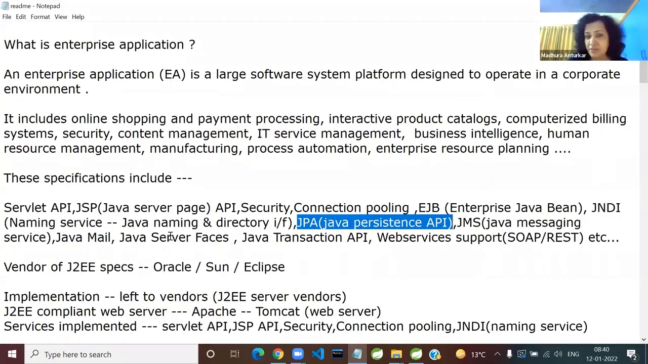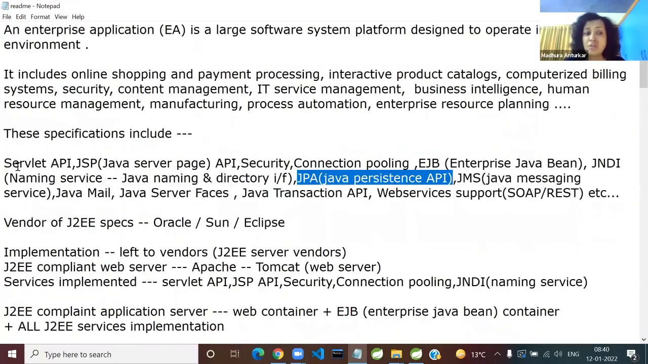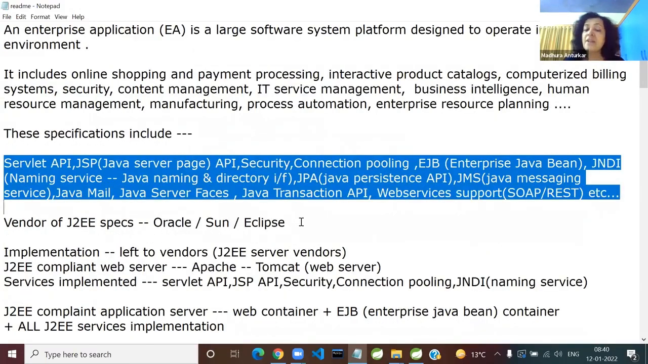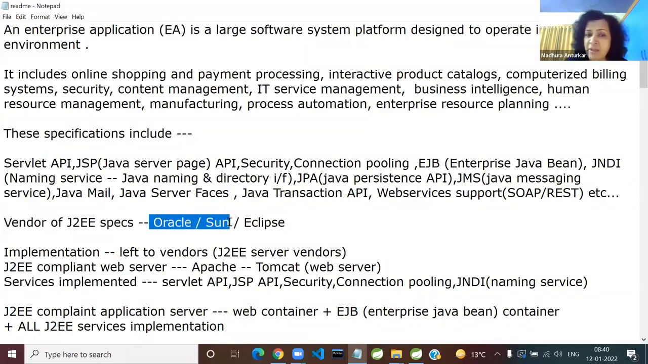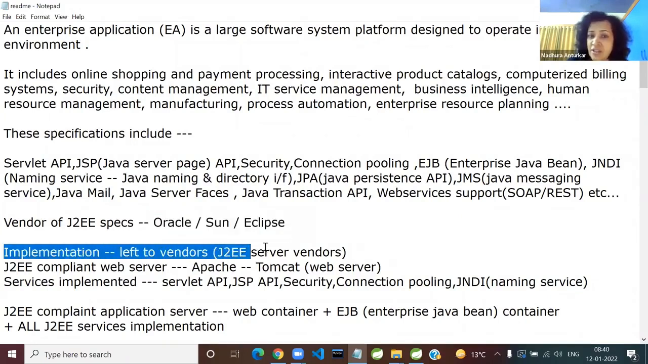Whatever is in your contents, of course, we are going to deal with that. These are some of the examples of Java EE APIs. Be clear: who is the vendor, who is the supplier, who is the founder of Java EE specifications? You can say Oracle purchased Sun, and today it is maintained by the Eclipse Foundation. But is the implementation also tightly coupled with the specification? Absolutely not. It is all loose coupling. Implementation is left to Java EE vendors. So who is the vendor we are currently using?